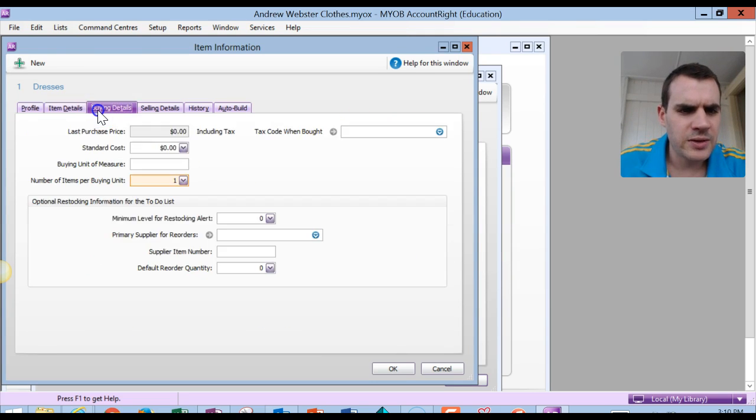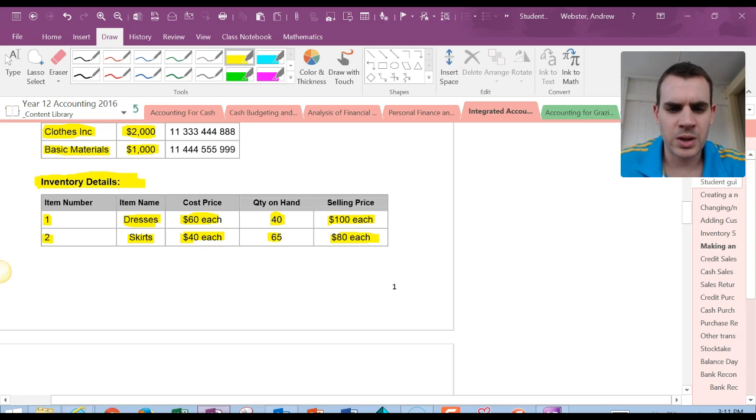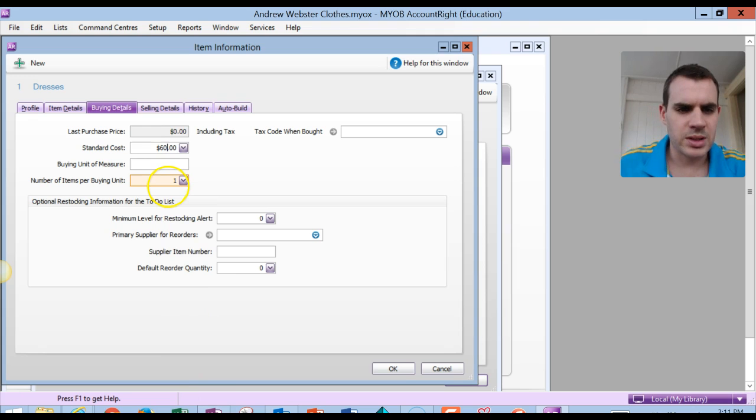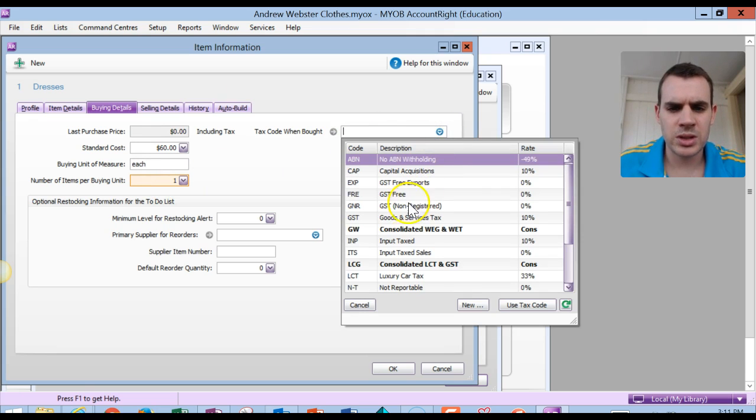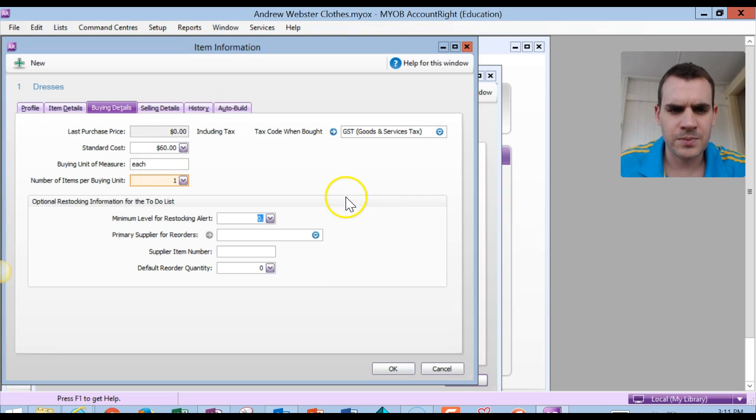Item details we leave. Buying details. This is important. Standard cost. How much do we buy our dresses for? We buy them for $60 each. So in here I'm going to put 60, unit of measure each. One's fine there. Tax code, this is really important. This is going to be GST.